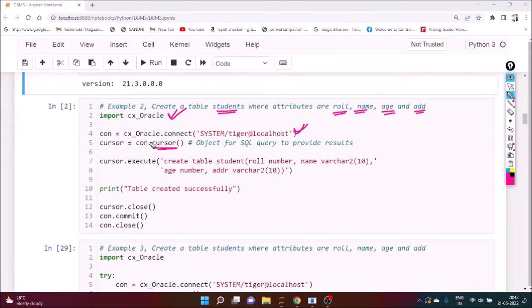After that we have to write cursor.execute, and here we have to provide the SQL query: create table student. The name of the table is student. Roll number, name, age, and address are the variable names, and these are the types. Roll number is a number, name is varchar2 size 10, age is a number, and address is varchar2 10.